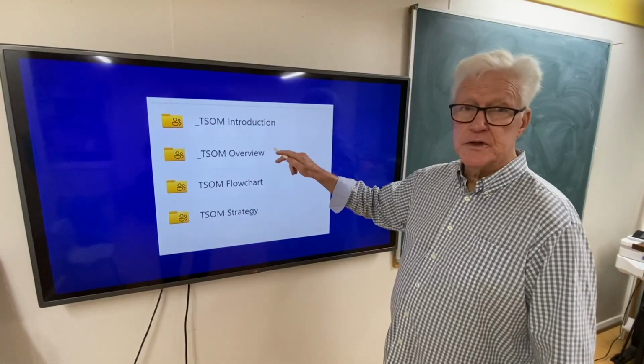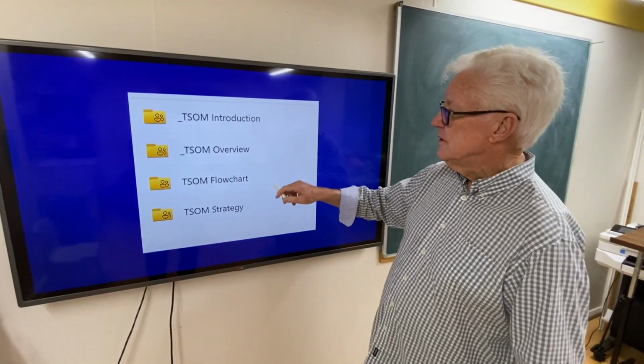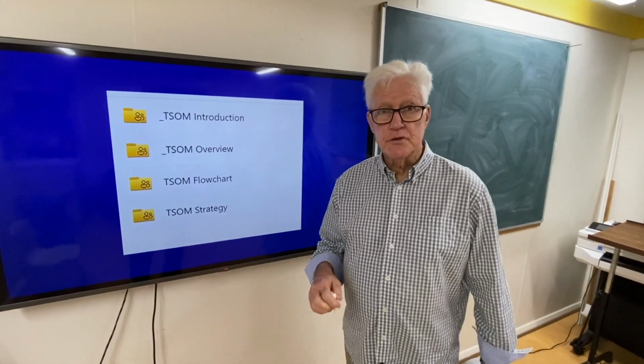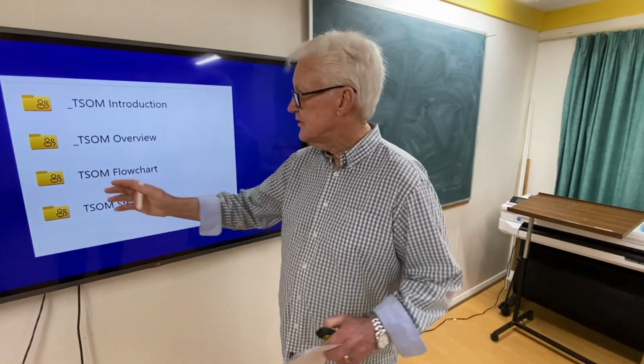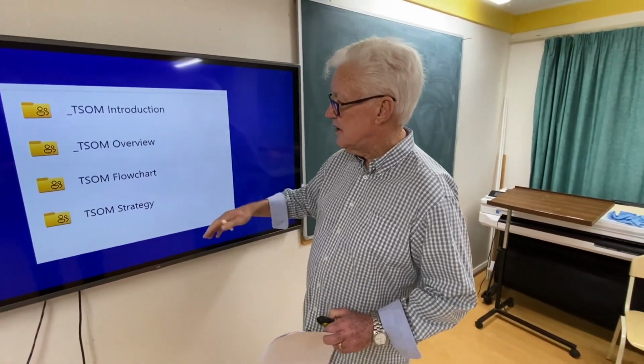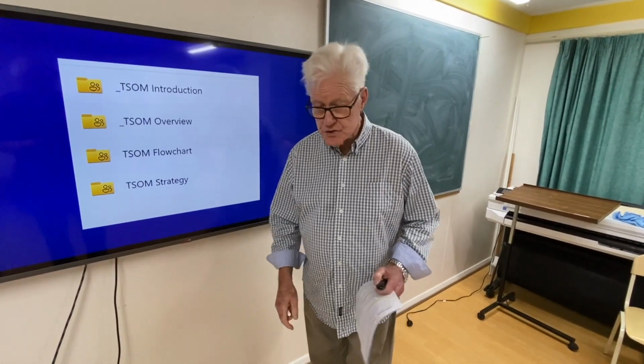The overview gave you the big picture of the mission of Christ. The flow chart gives you the process involved in doing the 3 stages of mission or the mission of Christ, and the strategy tells you how to go about the job.